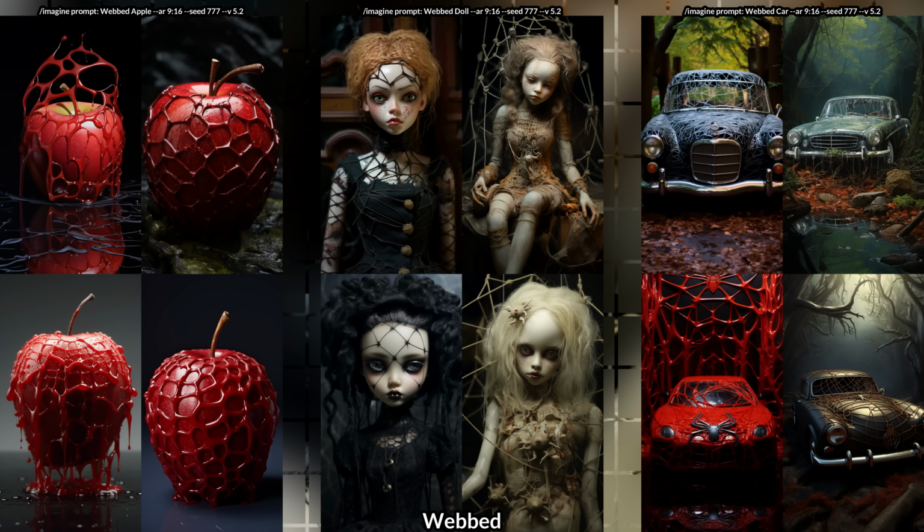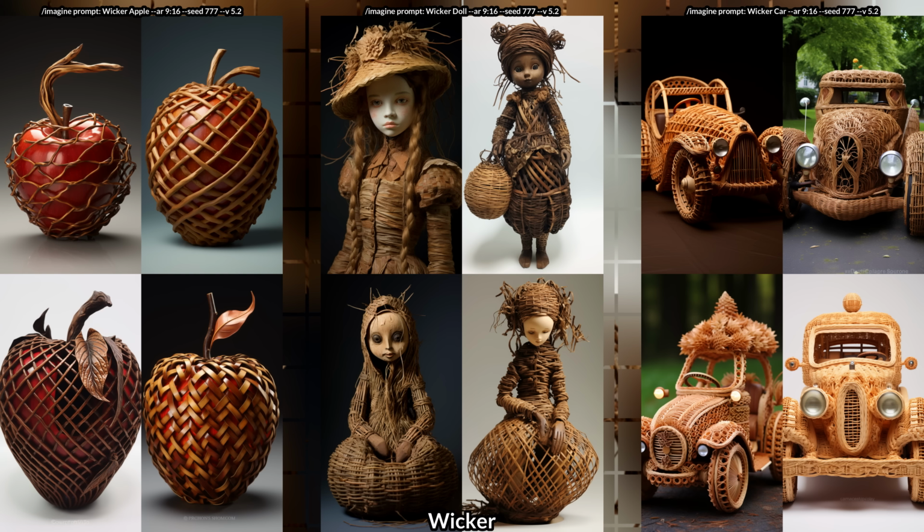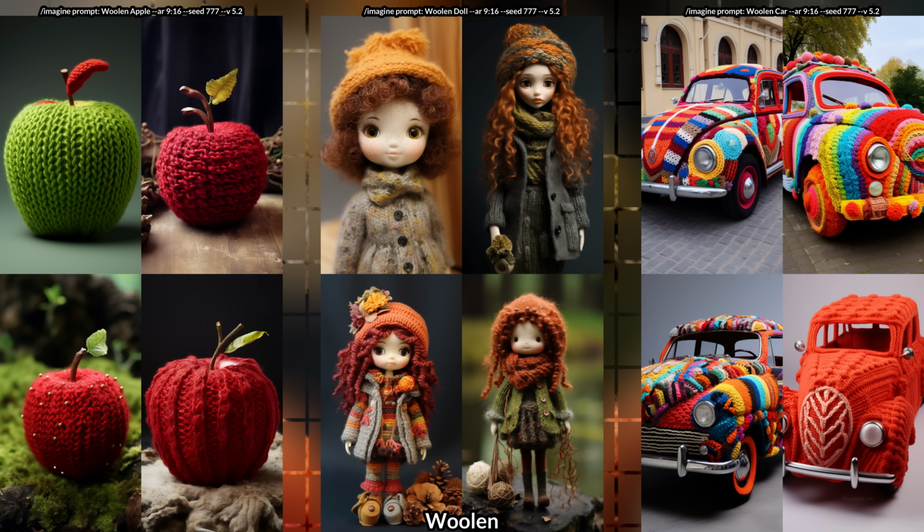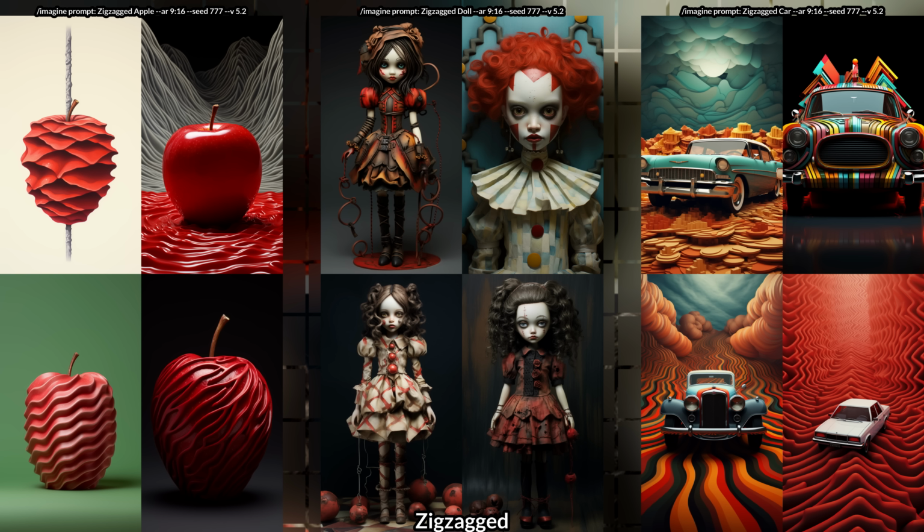Webbed. Interconnected with a network of threads. Wicker. Material woven from natural fibers. Woolen. Made from wool fibers, often with a fuzzy texture. Zigzagged. Having a pattern of sharp, diagonal turns.